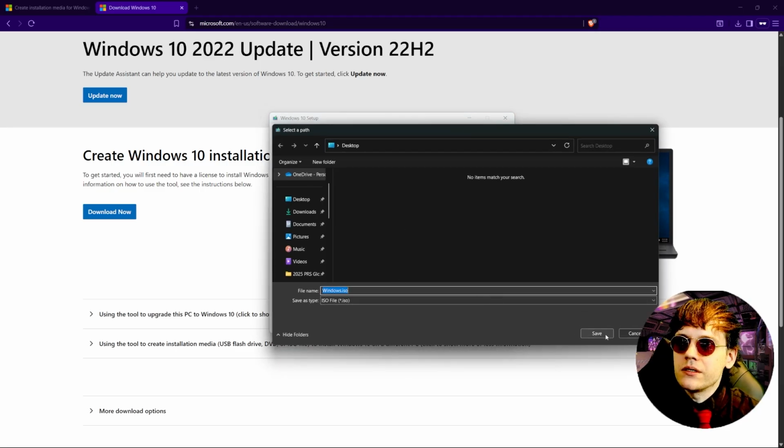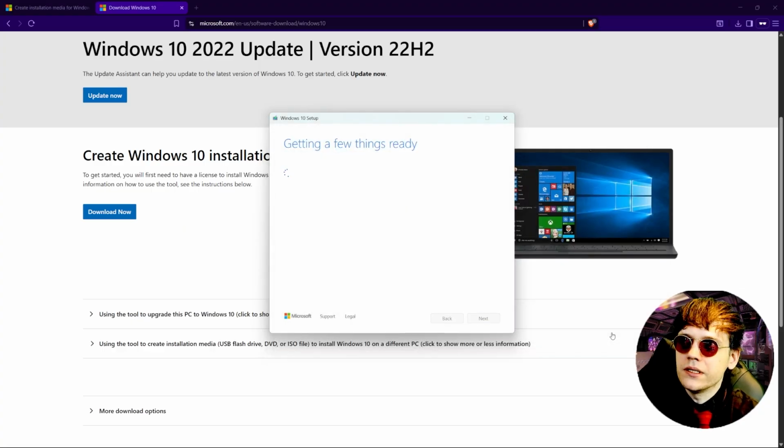Let's download this on the desktop. Call it Windows 10. Save it. Doesn't matter how you call it. And now it'll take a little while to download the ISO file. I'm gonna go have a coffee. See you soon.